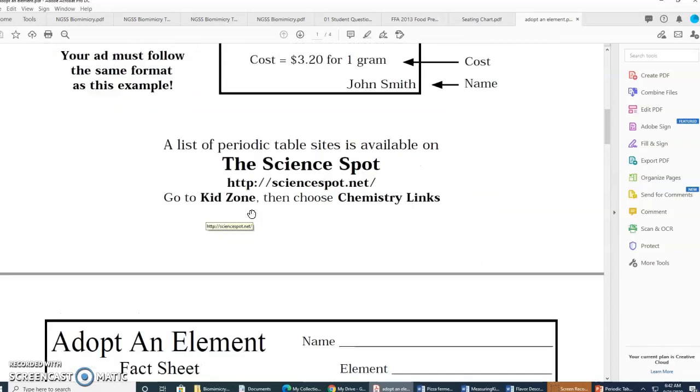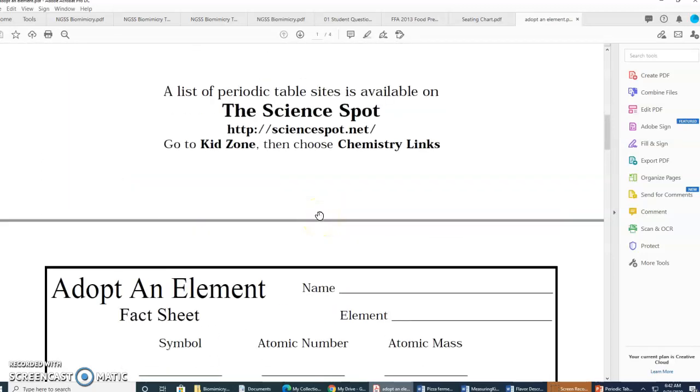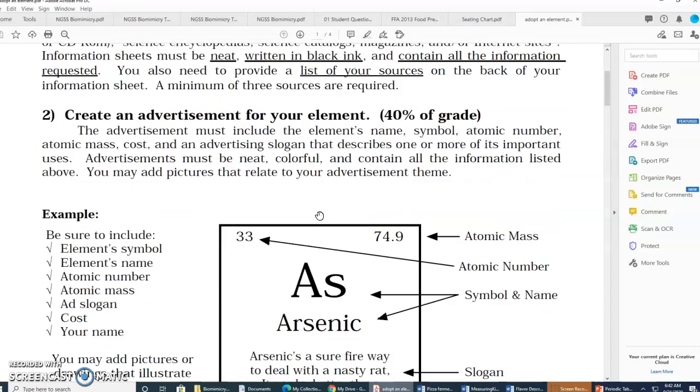You can submit this fact sheet by just creating a Word document and/or a Google Doc and just listing the information out, or you can go into Schoology and hit create and type it in there.